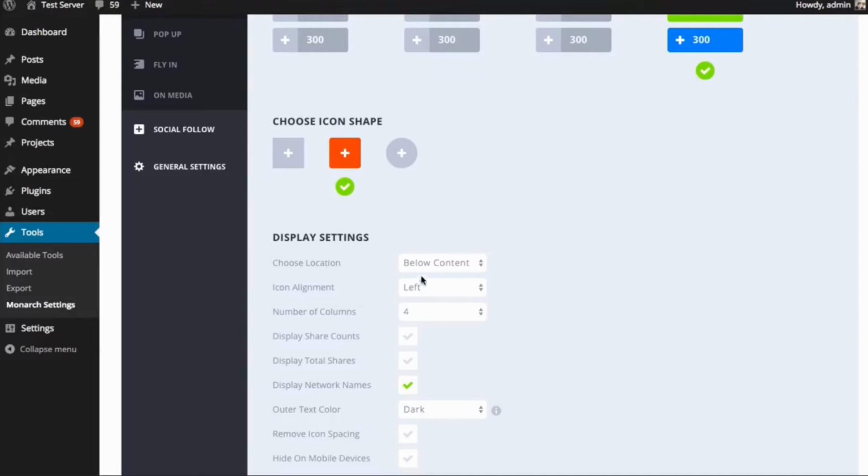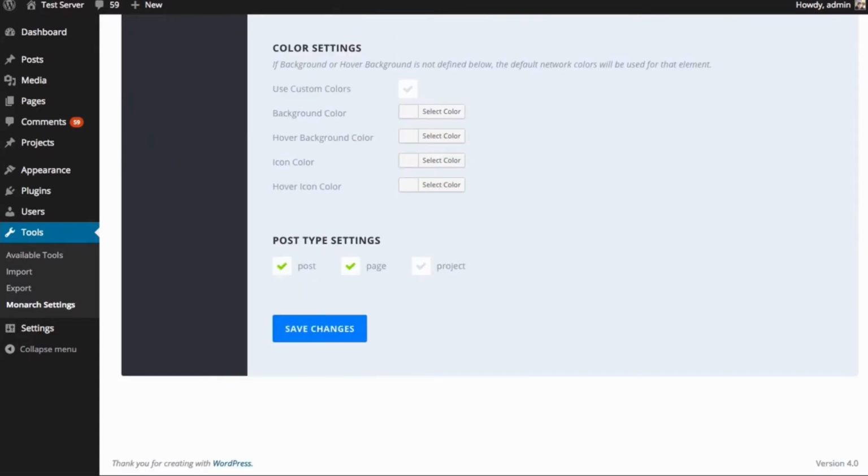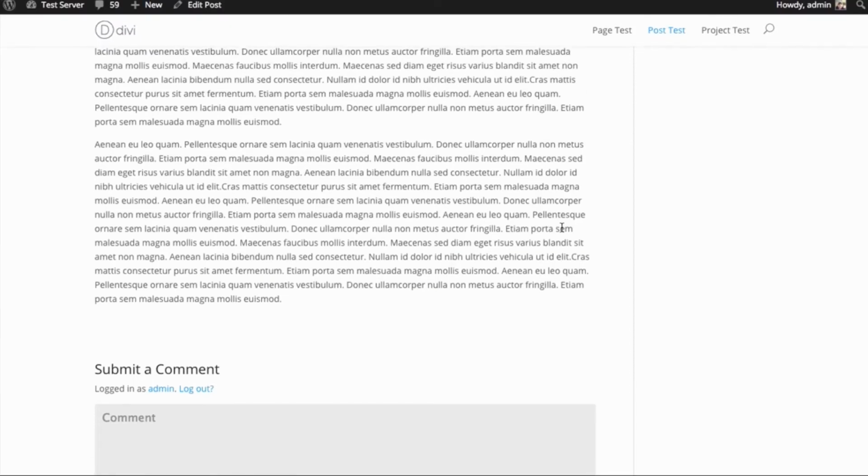Next up is the icon alignment. So I'm going to change this back to above content. And then we can adjust the icon alignment, which affects the alignment of the information within the button. So each button can have an icon, a network name, and a share count. And you can either have these aligned and floated to the left on one horizontal line within the button, or you can have them all centered, stacked up on top of each other. So I've shown you the left aligned option. Let's try centered, which is going to center both the network name and the icon and stack them.